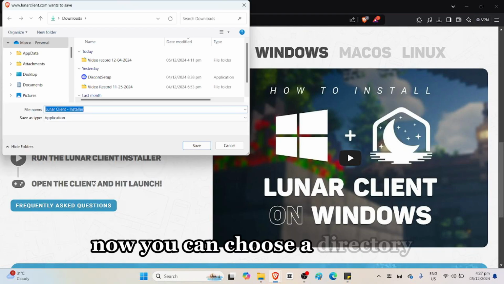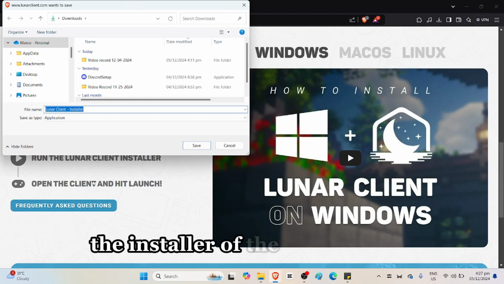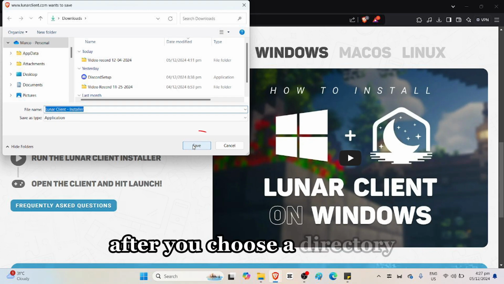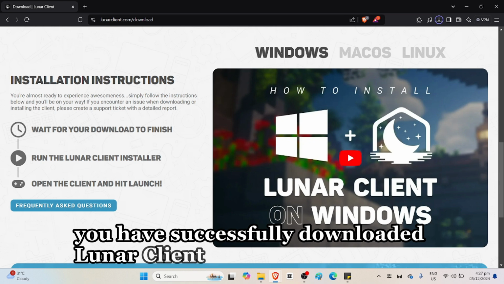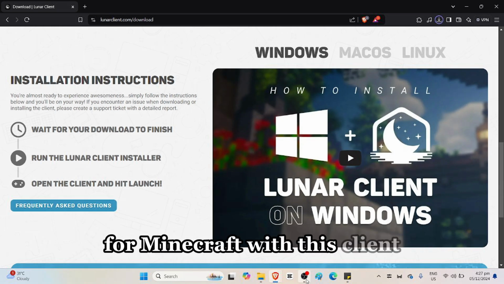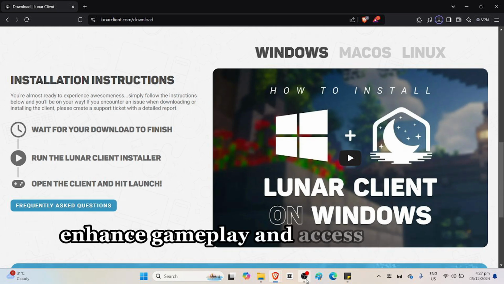Now you can choose the directory where you want to save the installer of the Lunar Client. After you choose the directory, click Save, and there you have successfully downloaded Lunar Client for Minecraft. With this client, you can enjoy enhanced gameplay and access various mods.